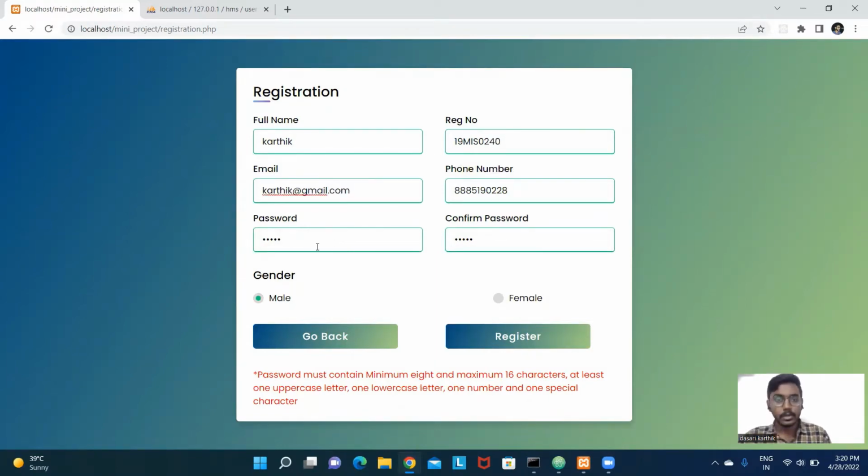0240@gmail.com and password as, I will set some password.